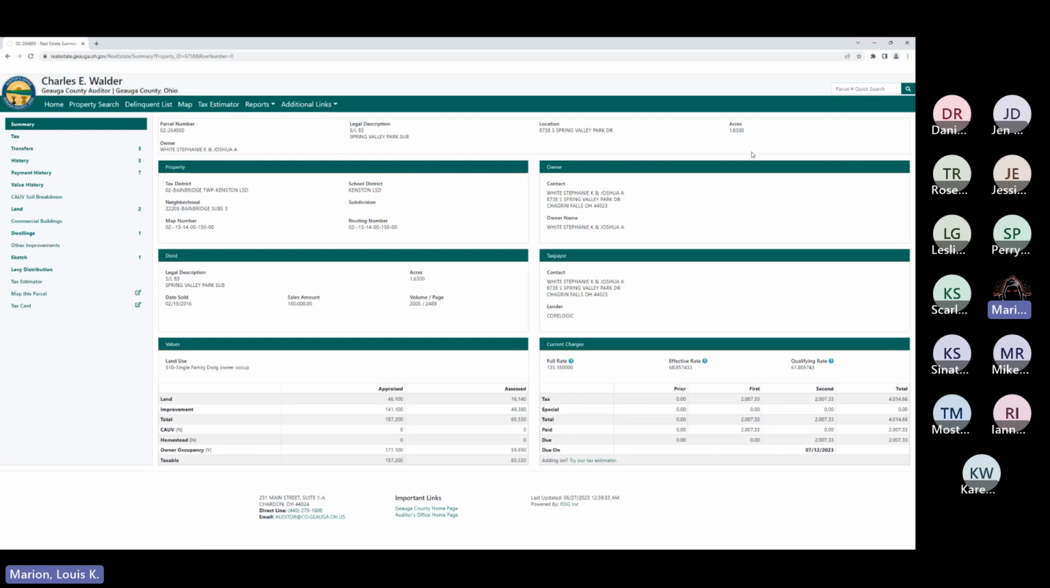You see here, there's some basic information at the top. We talk about the property itself, the owner, the taxpayer, the deed information, how many acres it is, what the sale amount was, when it sold, and the values for the property. And then we look at the taxes for the property. So it's just an overview or summary of the basic information for that property.